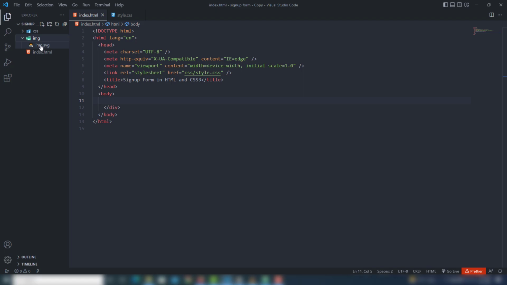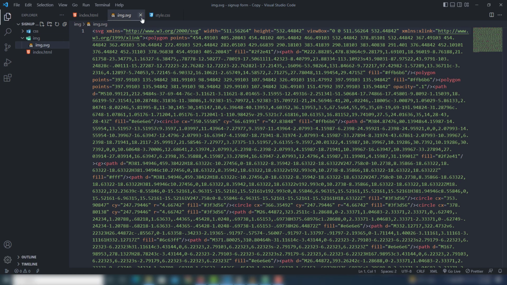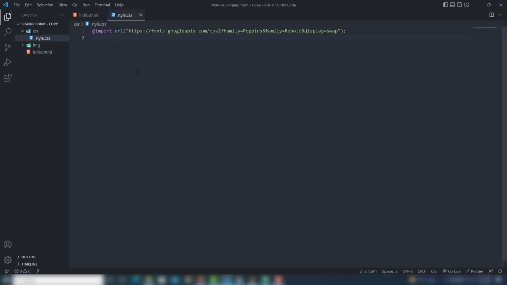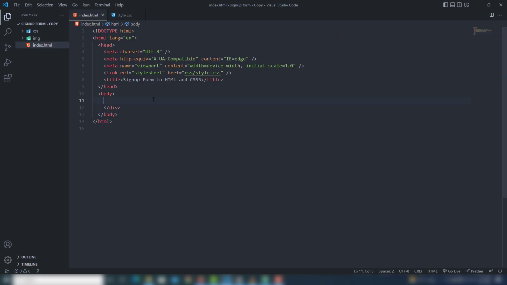Inside my code editor I have one image. This is an SVG image, right? And I have a style.css. The style.css is empty, but I have the Google fonts, so I don't need to use that again and again because I already told you how you can add the Google fonts inside your project. So without further ado, let's get started to make a sign-up form, right?